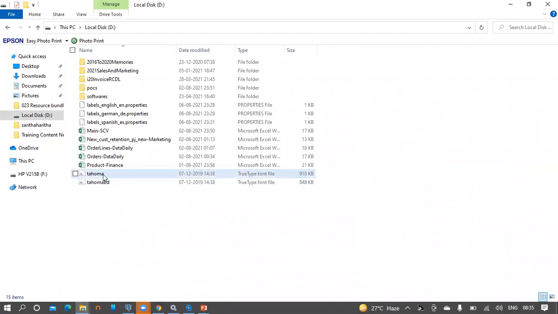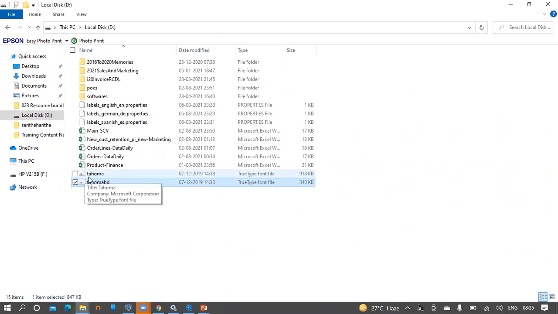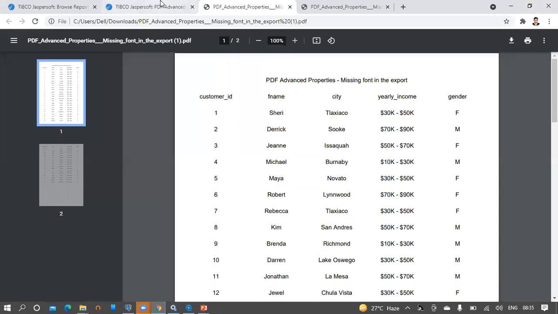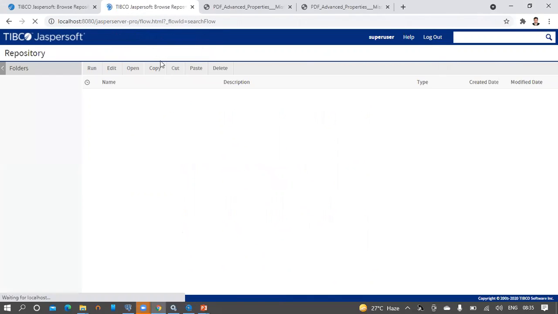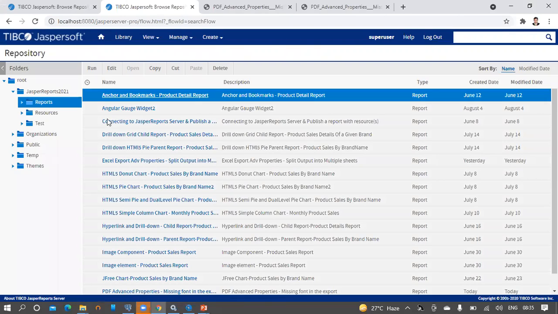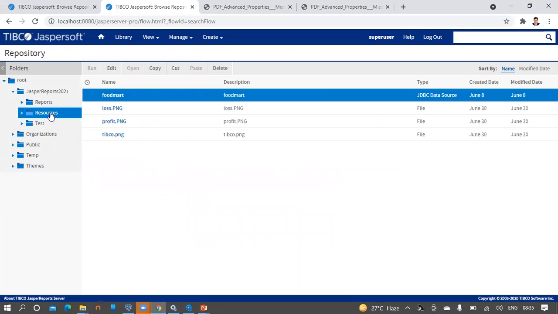Now we are going to upload these two files to the server, and we are going to make a reference of these files in the PDF advanced properties. So first upload these files as resources to the report, or say the files in the Jasper server repository. So in the resources, I am going to upload these files.